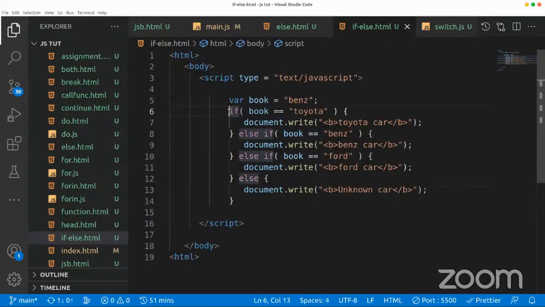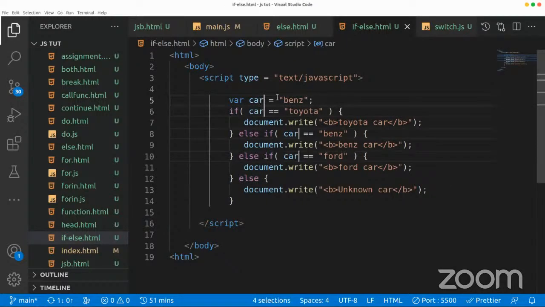So it checks. It names your variable. Oh, this is actually supposed to be car. It checks, is car Benz? You have named the variable car to be Benz. So it now checks, if car equals Toyota, is car Toyota? If car is Toyota, it will print out Toyota car. Then it checks again. If car is equal to Benz, it prints out car is equal to Benz. It checks again. If car is equal to Ford, it prints out car is equal to Ford. Else, it just prints out it does not own the car.